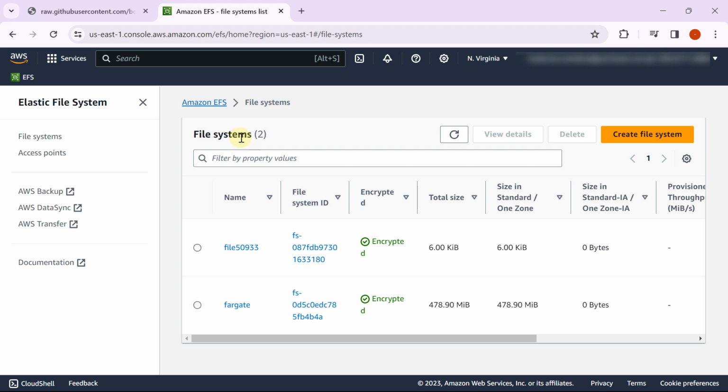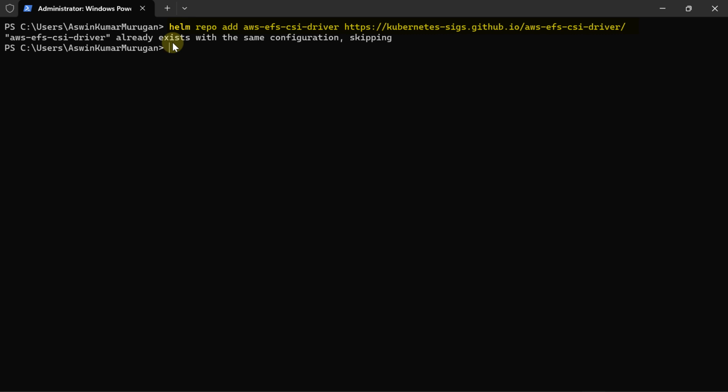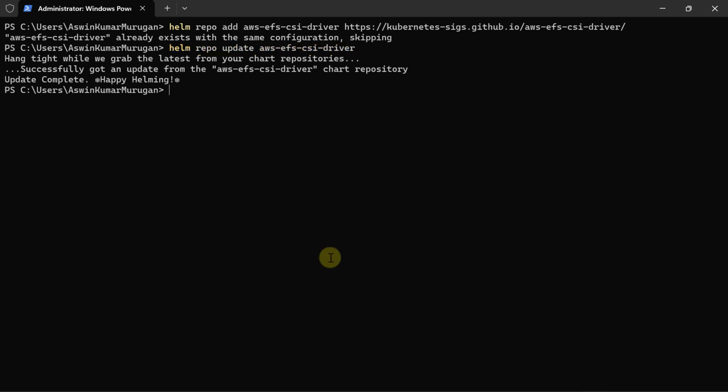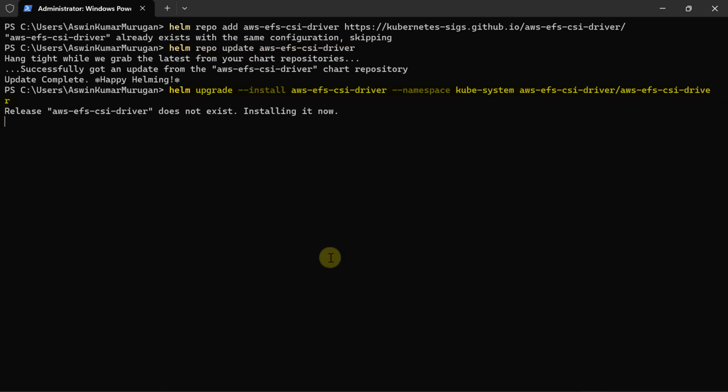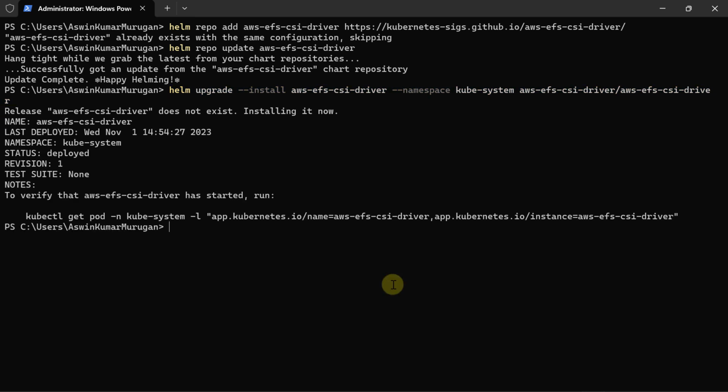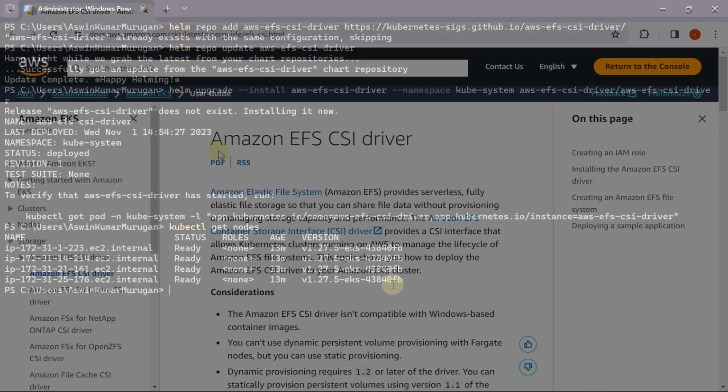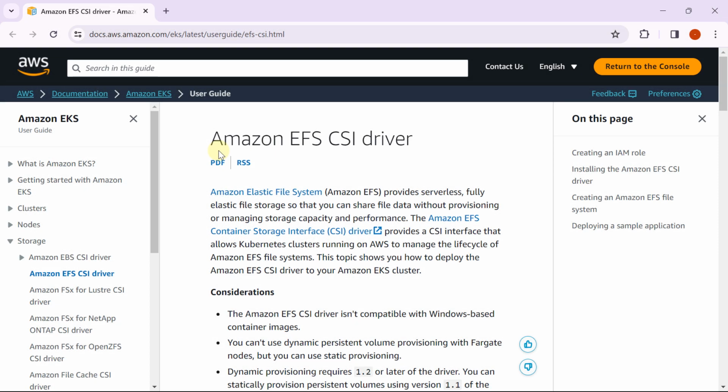Next, you need to install the EFS CSI driver to your cluster. It can be done by running the required commands. This command adds the Helm repo to the AWS account. This command updates the Helm repository if it is outdated. This command installs the AWS EFS CSI driver. Now, check the status of the nodes by running the command kubectl get nodes. The status should be ready for the available nodes. You can find the help documentation link for creating EFS and installing EFS CSI driver in this video's description. Now, the EKS file storage has been set up successfully.